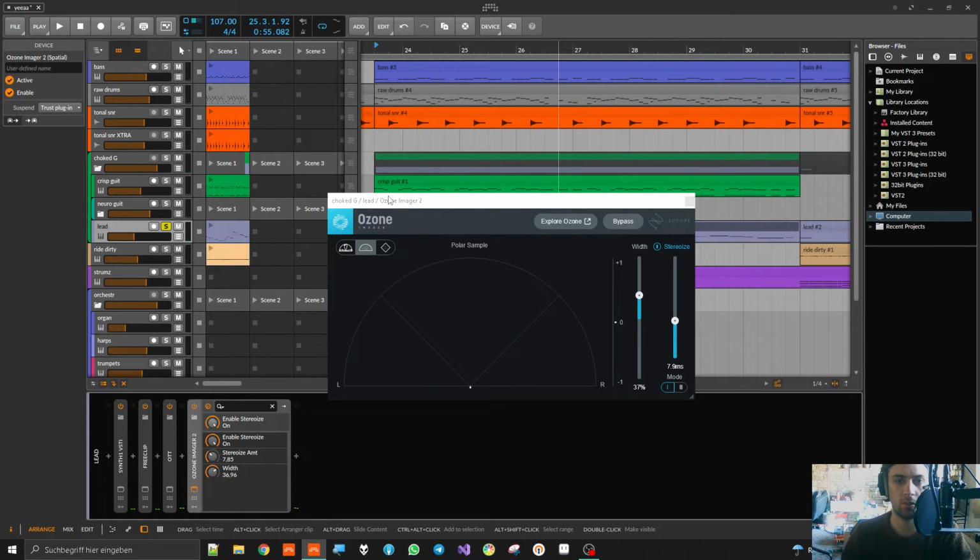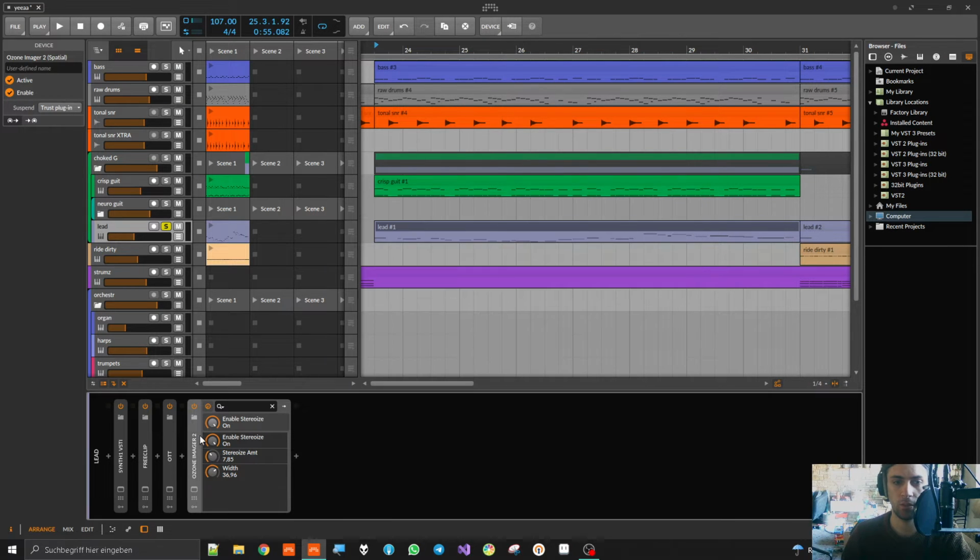Now I used Ozone Imager just to mindlessly dial in some stereoness. I think that works well with this plugin. Don't hate me for that, it's cool.